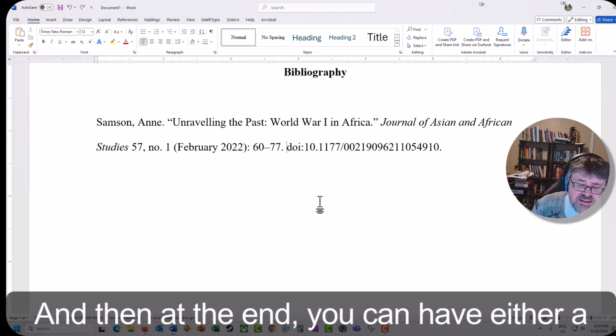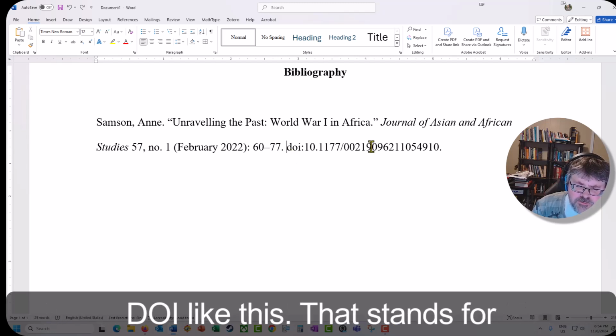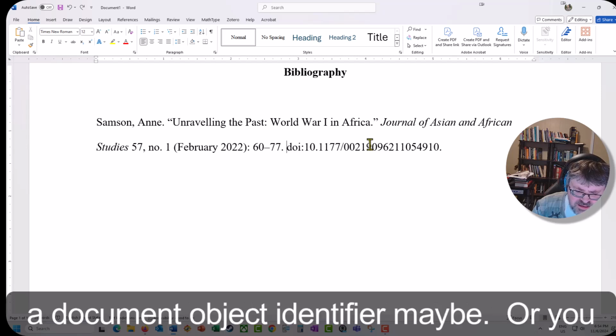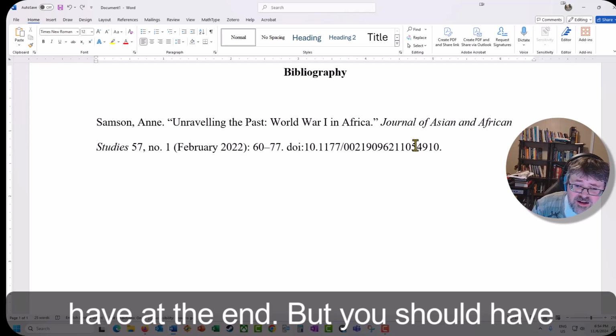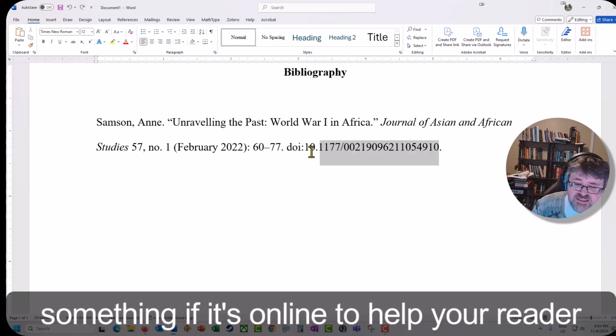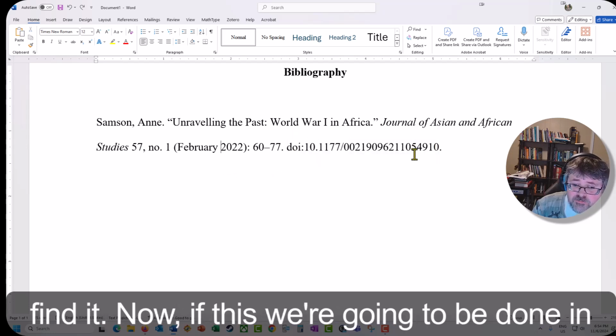And then at the end, you can have either a DOI like this. That stands for a document object identifier, maybe. Or you could have a URL. I don't care which you have at the end. But you should have something if it's online to help your reader find it.